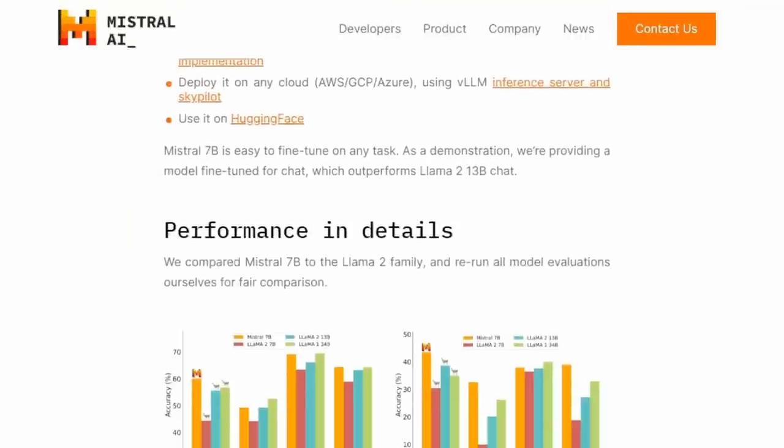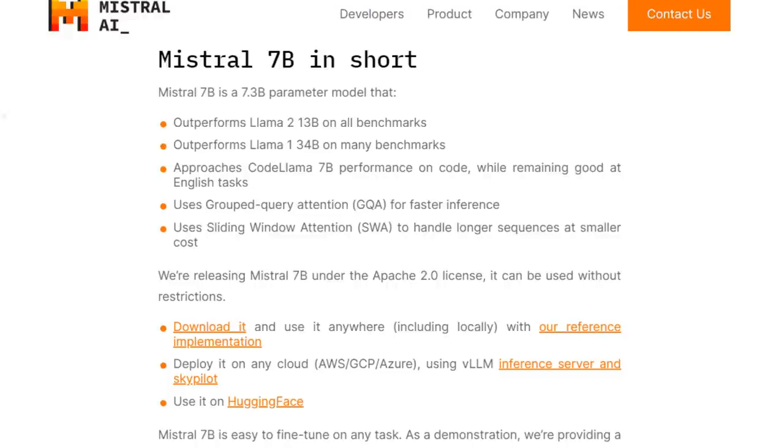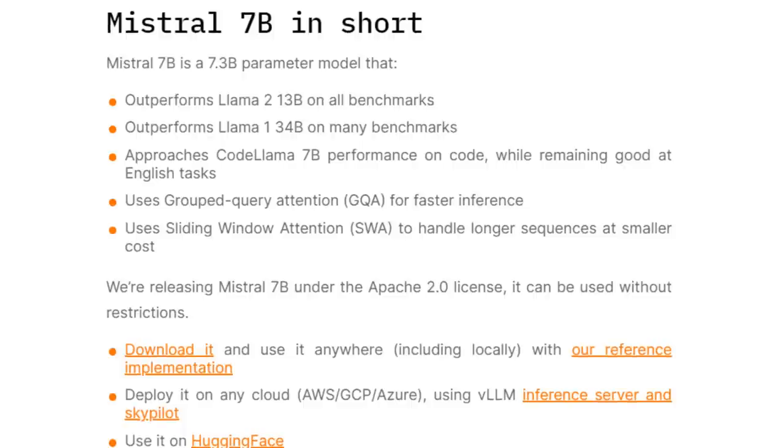Before we jump in and have a look at the model itself, just quickly looking at their blog post, you can see Mistral 7B in short. They're claiming that this outperforms LLaMA 2 13 billion, so a model that's almost twice as big as the 7 billion. It outperforms LLaMA 1 34 billion. So you can see here the performance is definitely a lot better than the LLaMA 2 models for this.